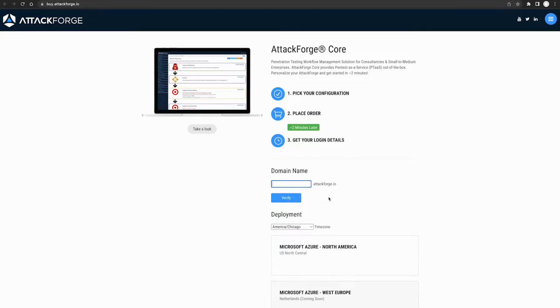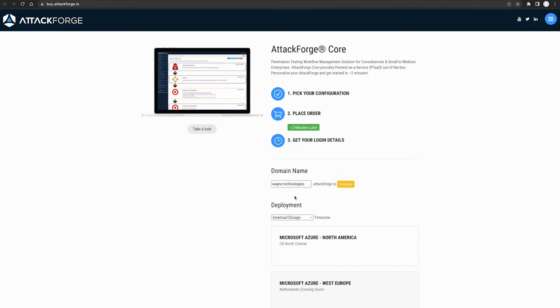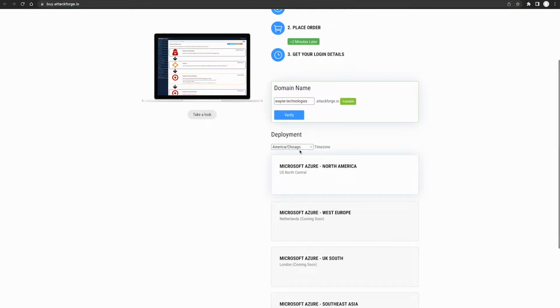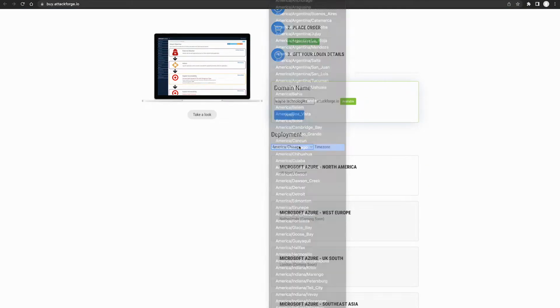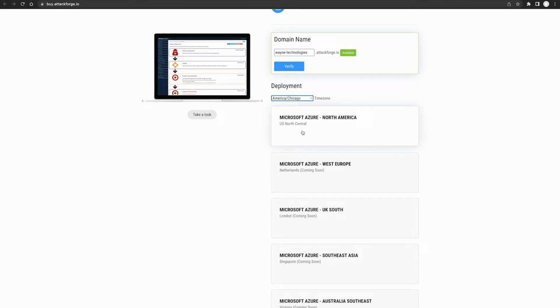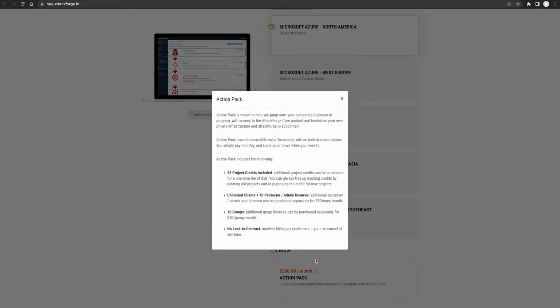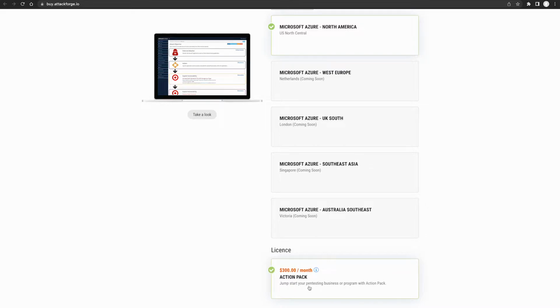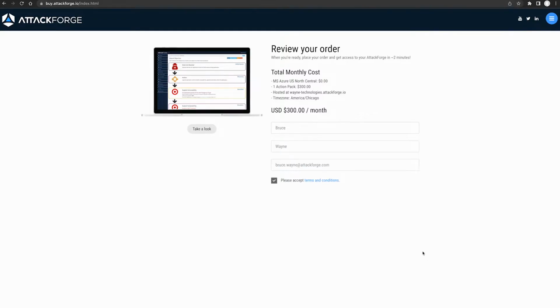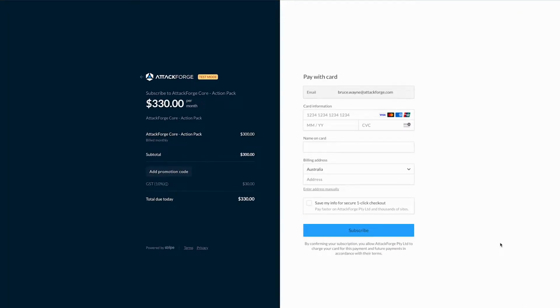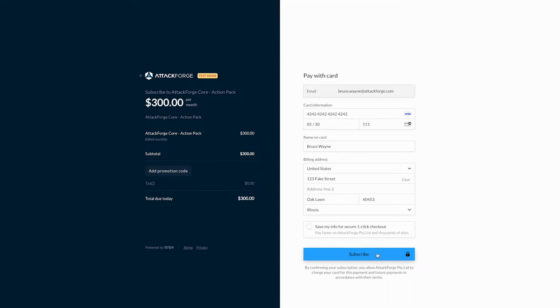Start by picking your custom subdomain. Pick your time zone and select where you want your data and tenant hosted. Select Action Pack for your license. Click Forward and enter your details. Now click Proceed to Payment and enter your payment details and press Subscribe.